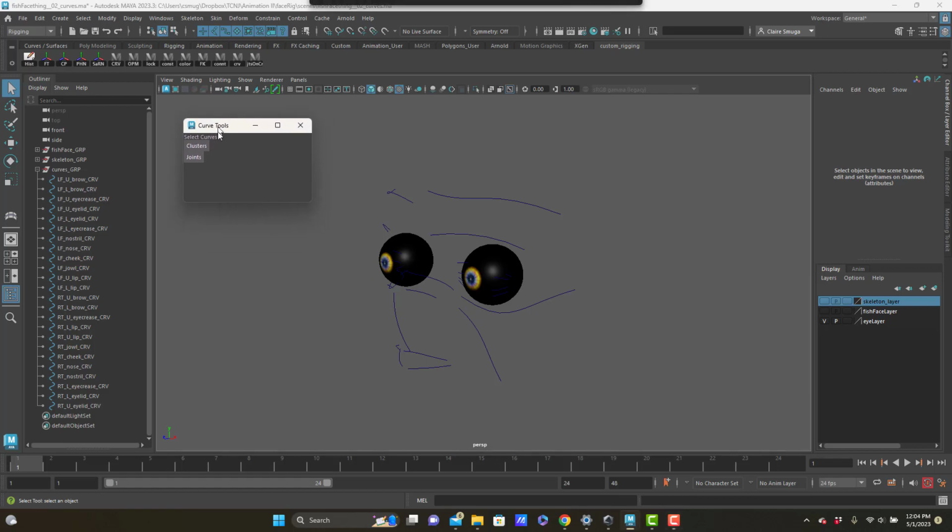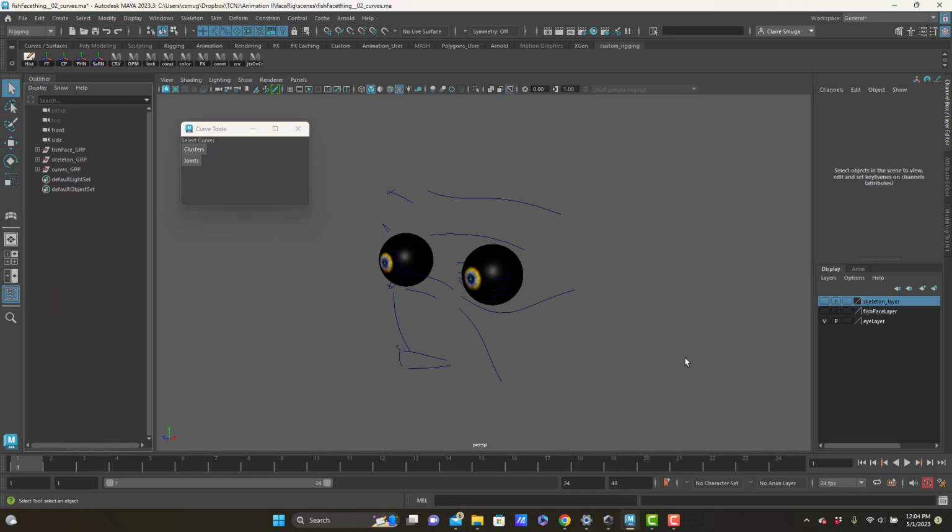Okay, so I've got my script open. This is what it looks like. And here are all of my curves. The next thing I think is easier to do slowly, but the curve is very flexible.